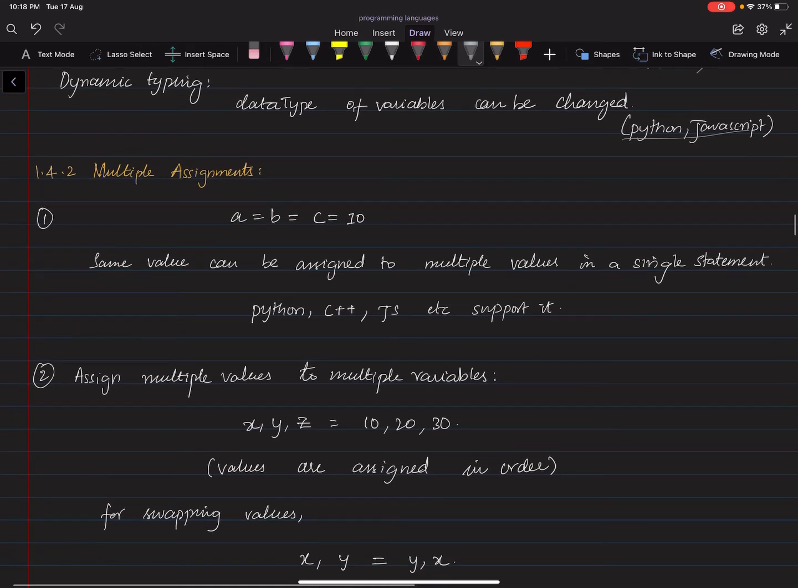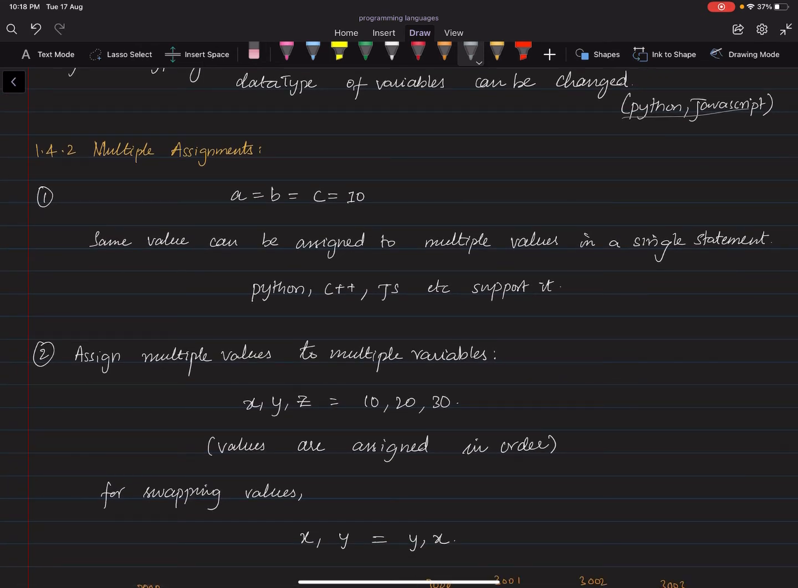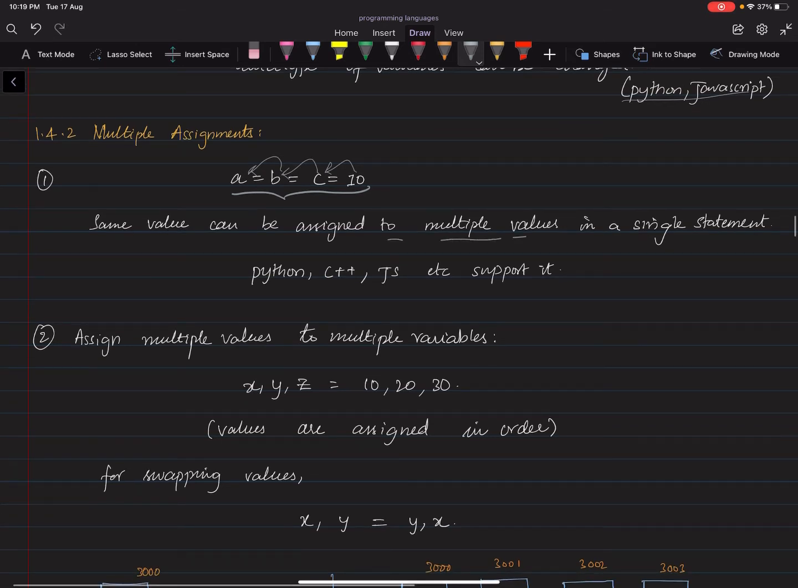And the next thing that we are going to see here is multiple assignments. In a language like Python, C++, JavaScript, etc., I think most of the languages do support this. So what you're doing here is you're assigning 10 to A, B, C all at once. Ideally, how the compiler does it, it assigns to C first, then the C value is assigned to B, and then B's value is assigned to A. Same value can be assigned to multiple variables in a single statement.